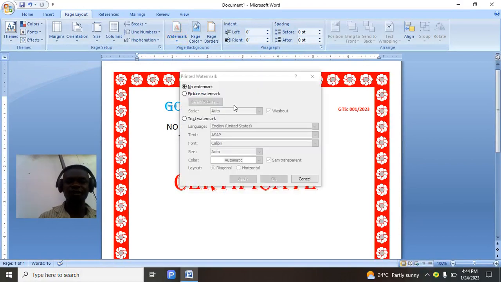You see here no watermark, and here you see picture watermark, and here you see text watermark. So if you have a picture that you want to insert, you click here, then you click select and insert it. But we are focusing on text watermark, so we'll go to text watermark. Once you click text watermark, you see this place where they write text. You see font, you see size, you see color. So now we'll click on this where they write ASAP, we'll delete it and write our own watermark that we want to use. You understand?